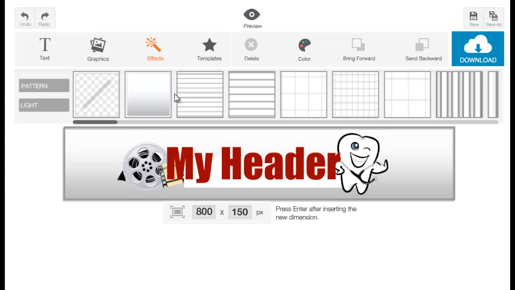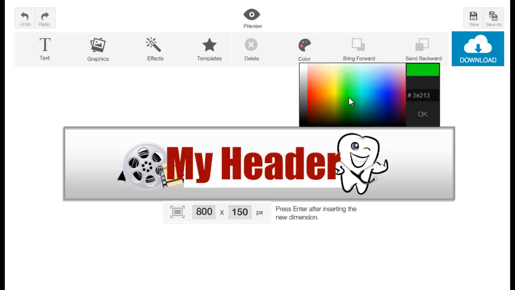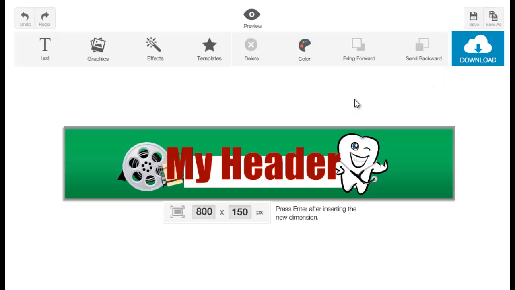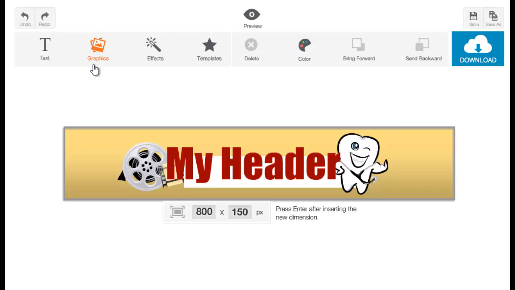Now that I've clicked the gradient, I am going to click the background and then click on color, and then I'm going to choose any color from here. As you can see, that is how you change your background color. I'm going to do it again. Click the background, click on color, and select any color. It's going to change right away. So that's how you change the color of your background.